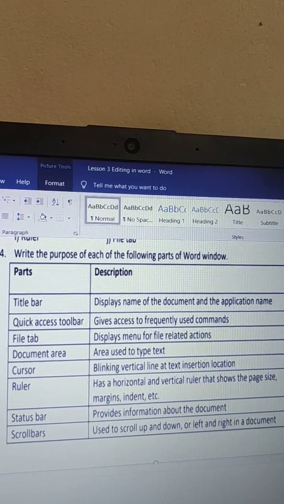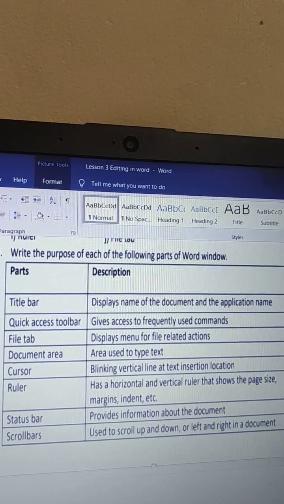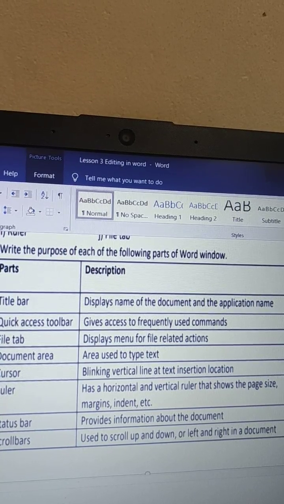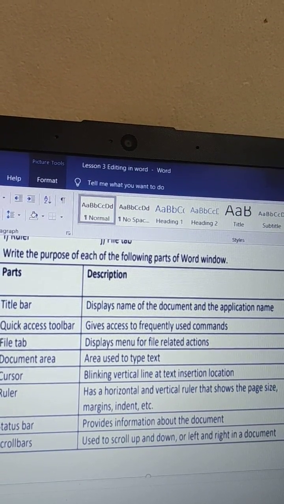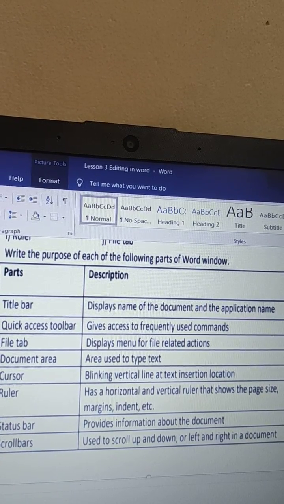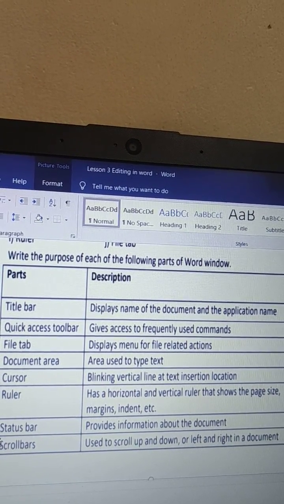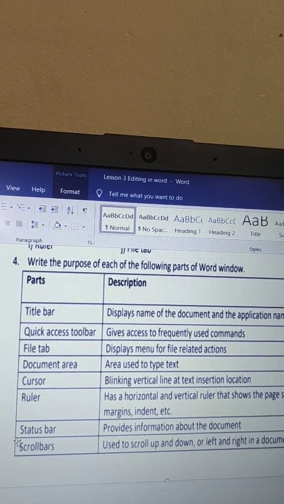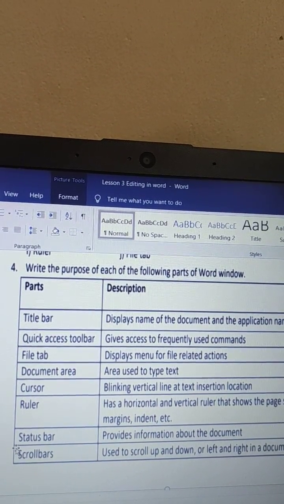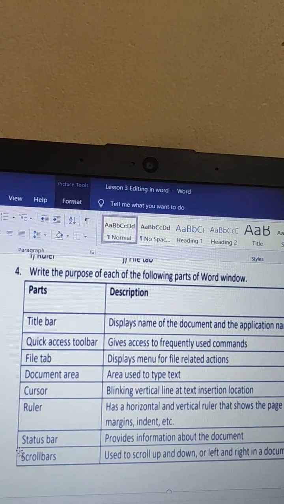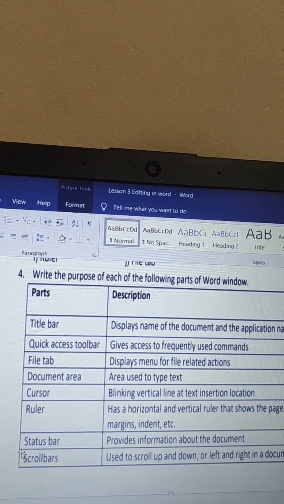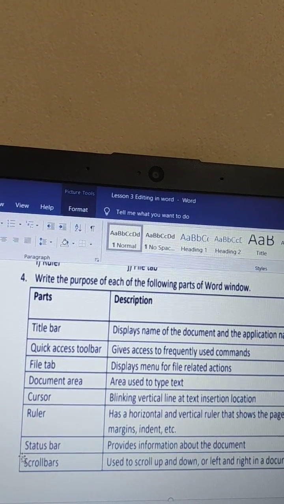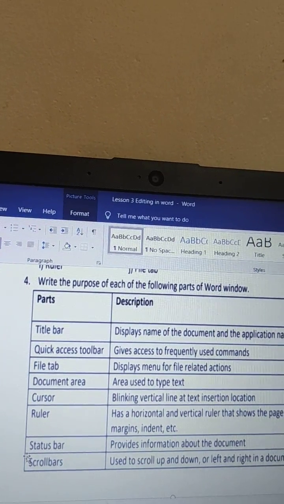Okay. Next one is quick access toolbar. It gives access to frequently used commands. Whichever commands you are using frequently, you can place them in the quick access toolbar so that you don't have to search anywhere else. Next is file tab. File tab displays menu for file related actions. In file tab, you will be able to see open, save, new. If you want to open a new file, click on file new. If you want to open a file, click on file open. If you want to save a file, click on file save. So whatever is related to file, you will see in that menu for file related actions.